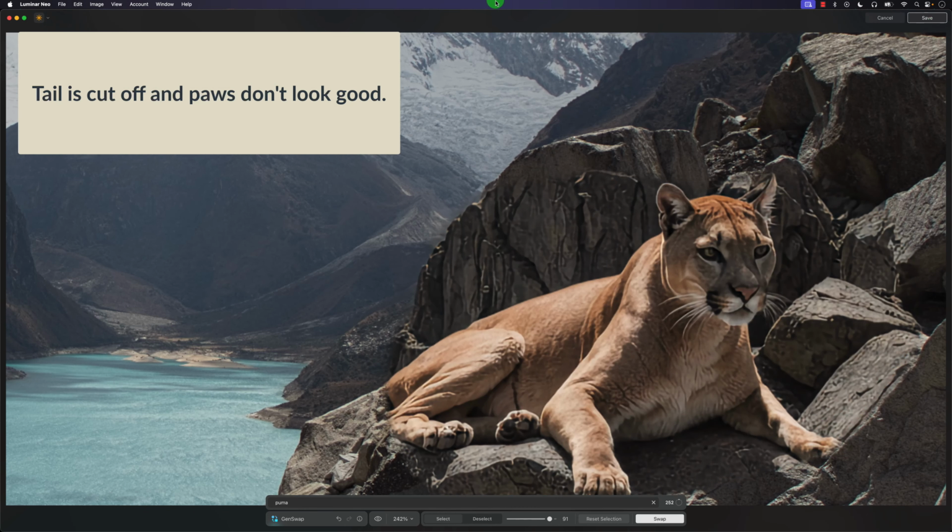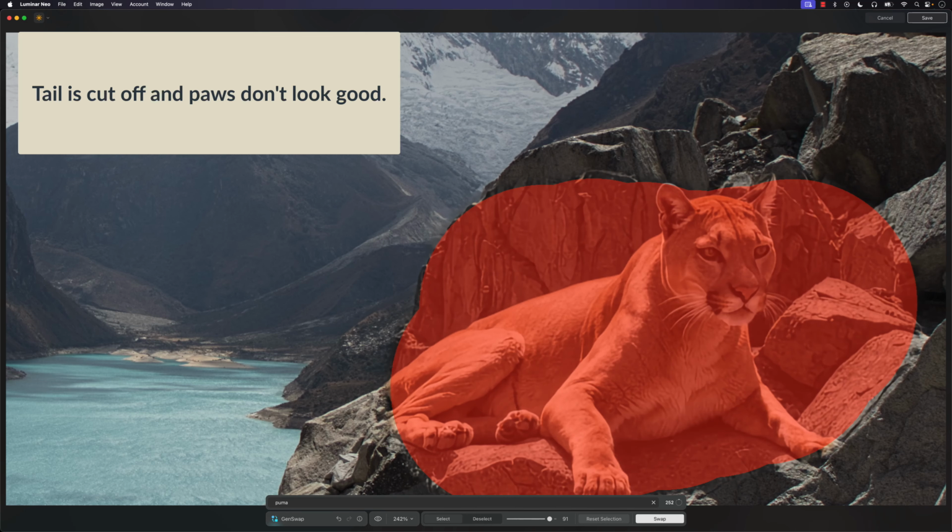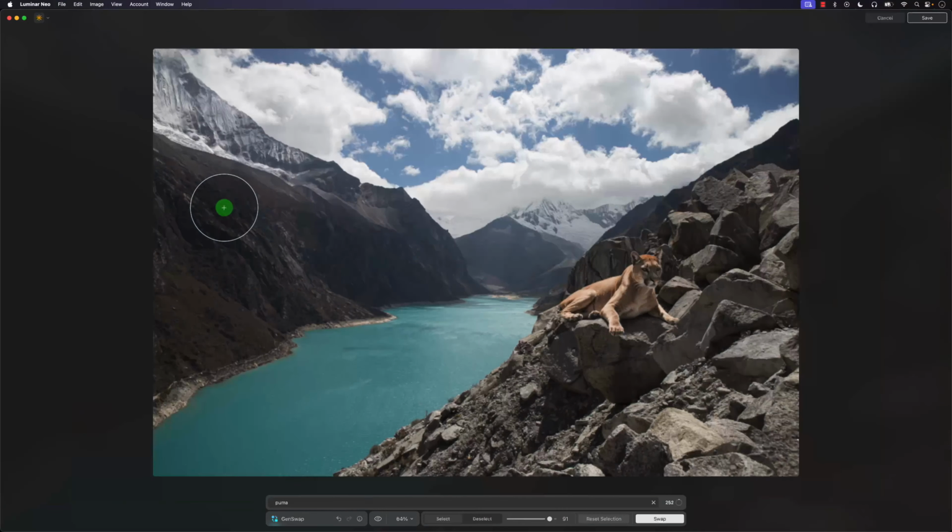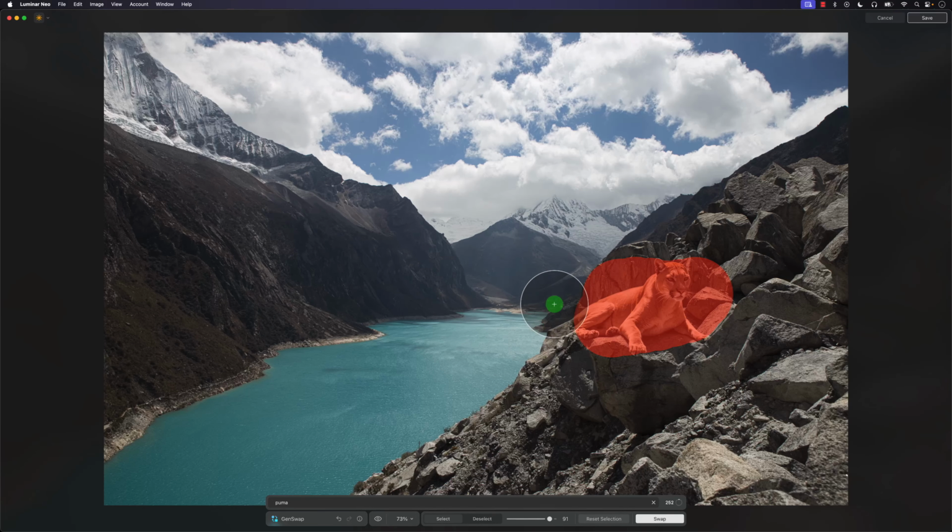The eyes look a little bit better, but it's lacking detail. Of course, we can correct some of the detail and the color grading for this puma to match the background. But this puma does actually look a little bit too big for this photo. So yeah, I would need to adjust the selection and fine tune it. Anyways, that's how you use the GenSwap.